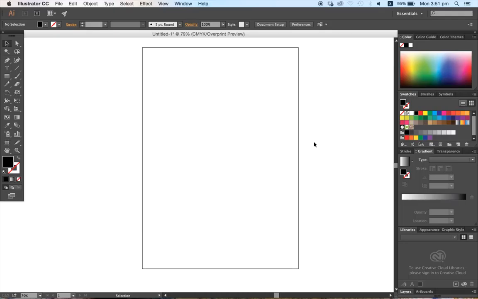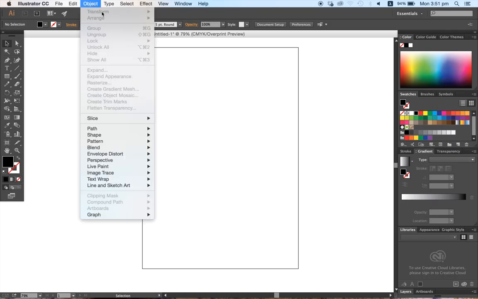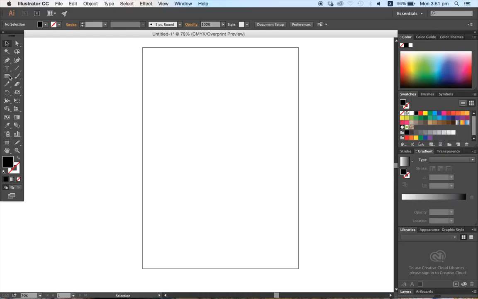So when we left you with part 2, we just finished looking at the Pathfinder and the different things you can do with that, creating interesting shapes. First thing I want to look at today in our third lesson is having a look at the transform options. Now obviously we can't get to them at the moment because I don't have any objects on my artboard.